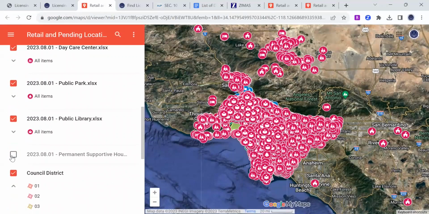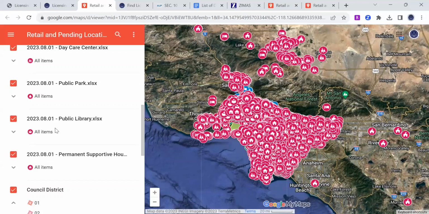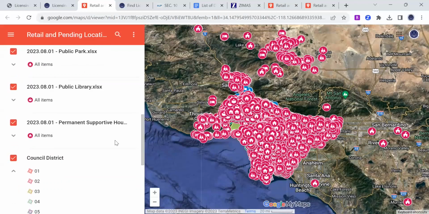This information was last pulled on August 1st of 2023. That's the first day of the quarter. It will be updated again next week on November 1st when we pull the next set of quarterly data.